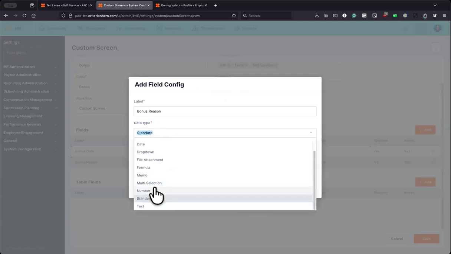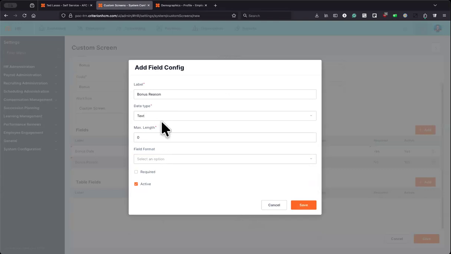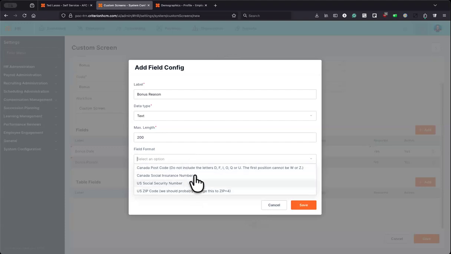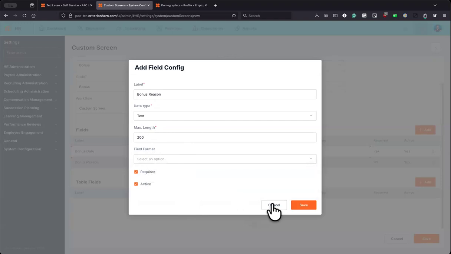And then the other one I actually just noticed here is multi-selection. That's not available in the standard. We only have drop-down available, but multi-selection, I forgot, that's the third option that's not available in the standard custom fields. I'm going to make this one just a text field. When I choose something like a text or number, I am given like a maximum length. So I'm going to have them type in a note. I'm going to say they could be kind of verbose there, 200 characters. And here I can actually have it formatted in a certain way if I wanted to. Doesn't make sense for this. I'm just typing a note, but I might want it in there. And I'll go ahead and make this a requirement.